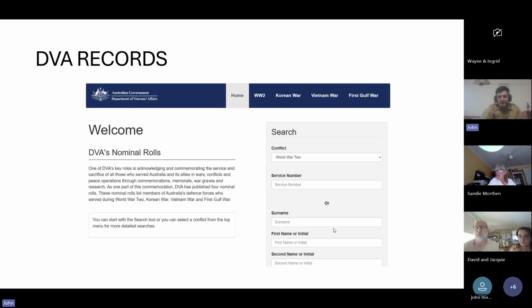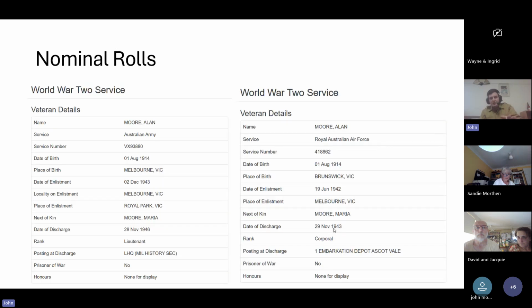You can see here the conflict, the service number, or the name details. Now, at first, I didn't know Alan Moore's service number. If you do know the service number of the person you want to research, much easier, just jot that in, done. However, in my case, I needed to do a bit more finessing with that. And so you just put in surname, Moore, first name, Alan. If you had a second name, which Alan didn't, you could add that in, and you'll be given a big list of everyone who served in that conflict with that name. Now, after a little bit more fine-tuning of the list, I was able to come up with these two records.